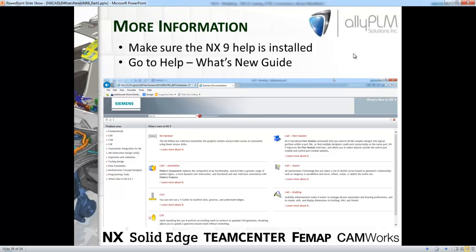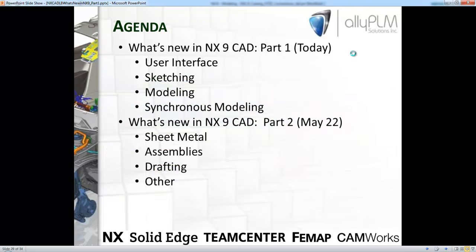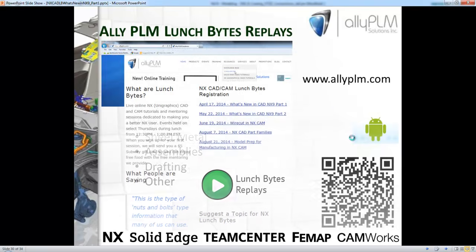Like I said, on May 22nd we'll be doing part 2 of our lunch bites. So there's the agenda for what we're going to do on May 22nd. We're going to continue on into the sheet metal environment. We'll look at some new assembly tools, drafting, a lot of new enhancements with drafting, how the dimensions look, all the styles, nice little dialogues that come up to help us edit those, and then some other items. So that's the agenda for May 22nd.